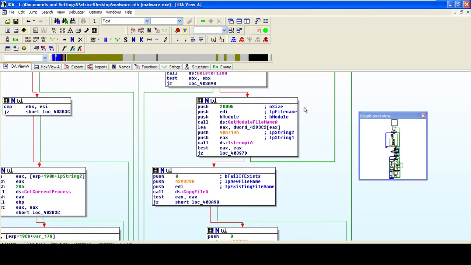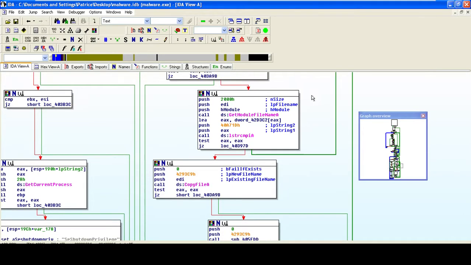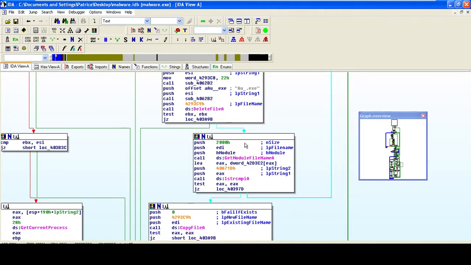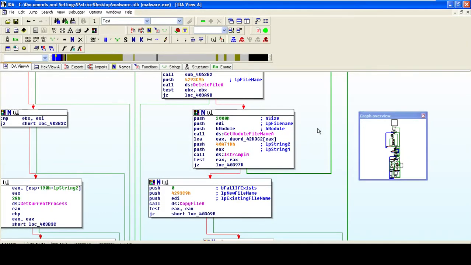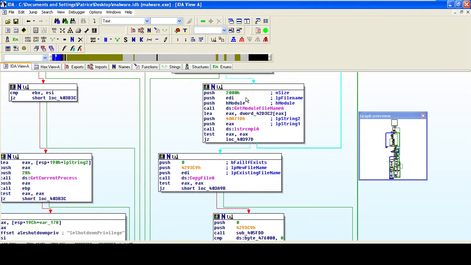And right after that, we're going to jump into the next section under this submodule here, and what is going to happen here is that we're going to push a file name into EDI and a module into hModule. So we're going to get the module and the file name together, and then we're going to push in lpString1 and 2, and we're just going to compare the strings all together here.